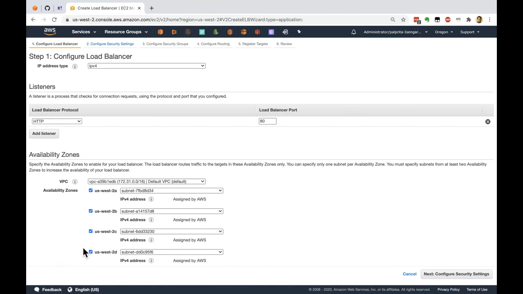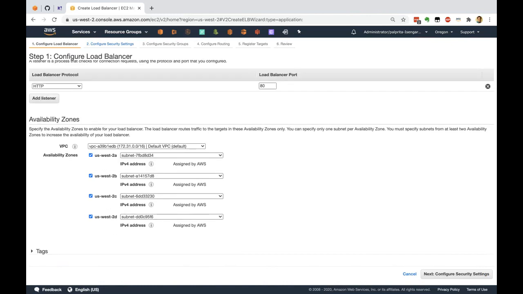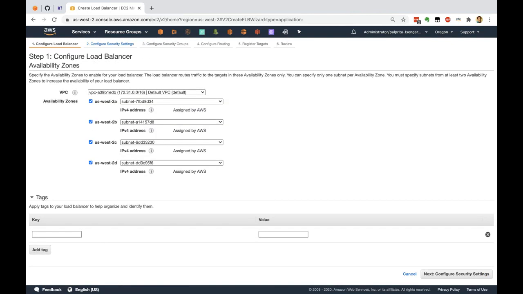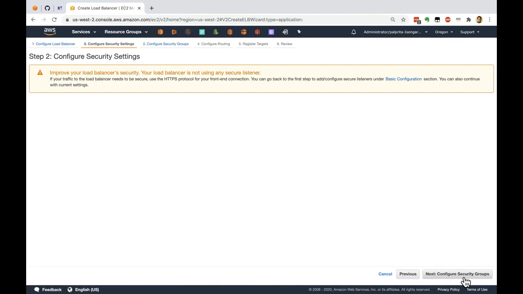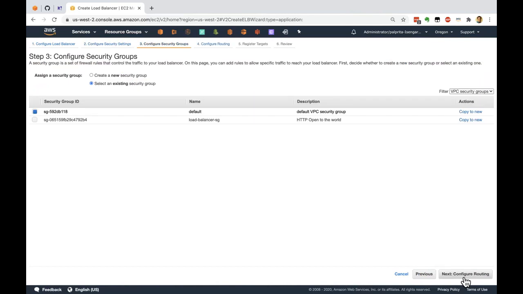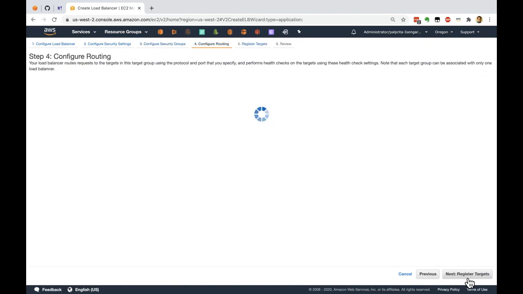What I have here, West 2A, 2B, 2C, 2D. I am using my Oregon region, that's fine. Tags are optional, that's fine. I'm not using a tag. Configure security settings. It'll just give me a warning because I am using a security group which has got HTTP open to the world, like port 80 open to the world.